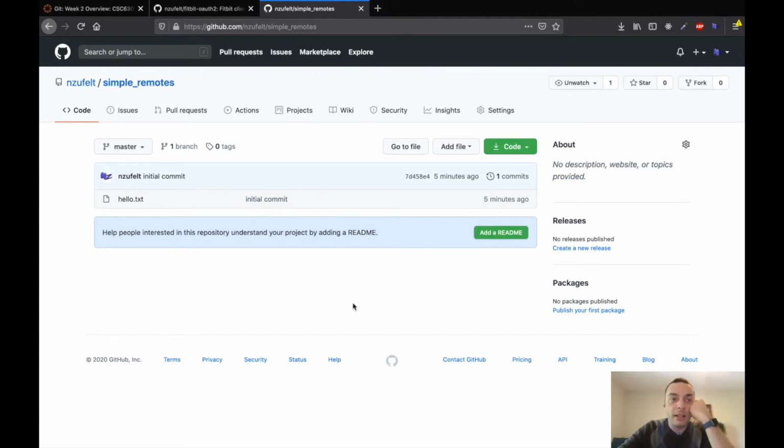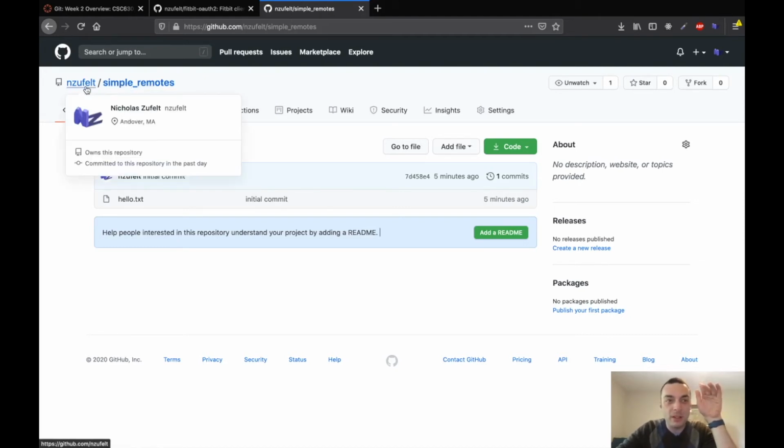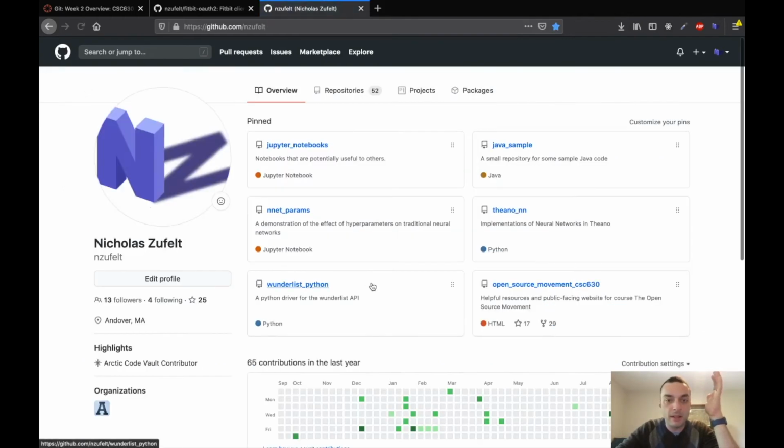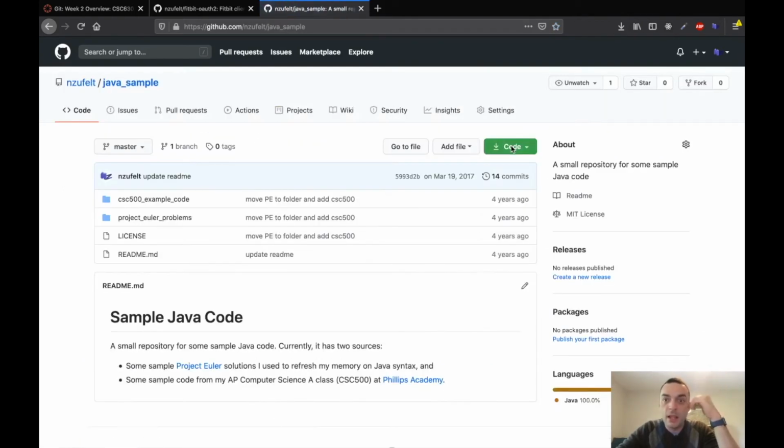Now I want to give you an example of where I pull code down. I can take code that's existing on GitHub or another remote repository and pull it down. To keep things clear, I'm not going to do it with this same simple remotes repository. I'll just pick another one of my repositories. Let's grab this one.